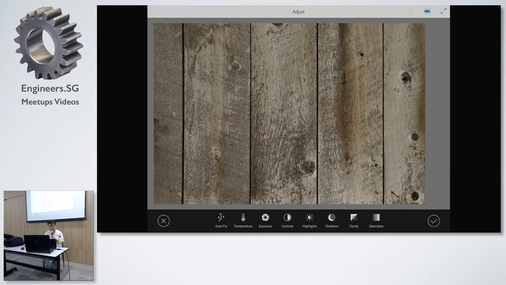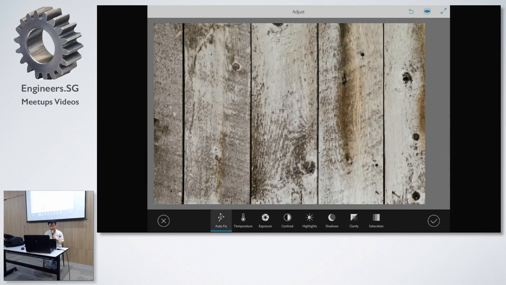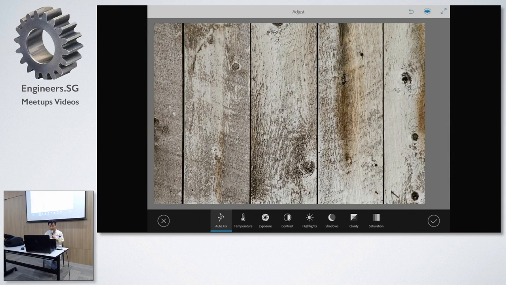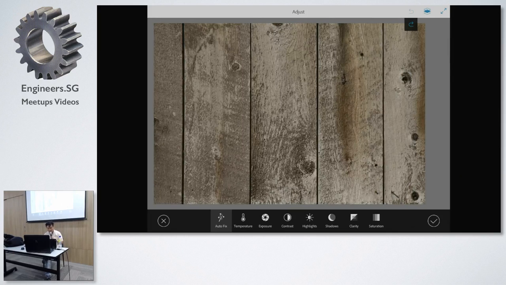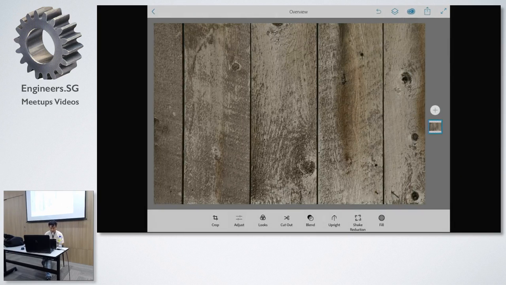The only thing it doesn't have is AutoFix, which basically guesses the brightness and contrast of everything and gives the photo a slightly better rendition based on its own calculation. So it's like an automatic setting kind of thing. But I don't really like how it looks, so I'm going to undo it and get out of it. I'm not actually going to accept the settings.